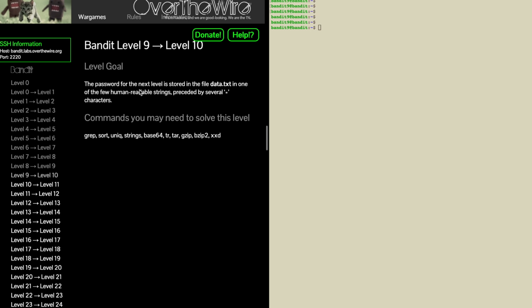Okay, the password for the next level is stored in the file data.txt in one of the few human-readable strings. To get the password, you can run strings on the data file and then grep for equal signs, maybe one, two, three, four, whatever, not like 20, just maybe two or three equal signs. Then do enter, and you will see the password.